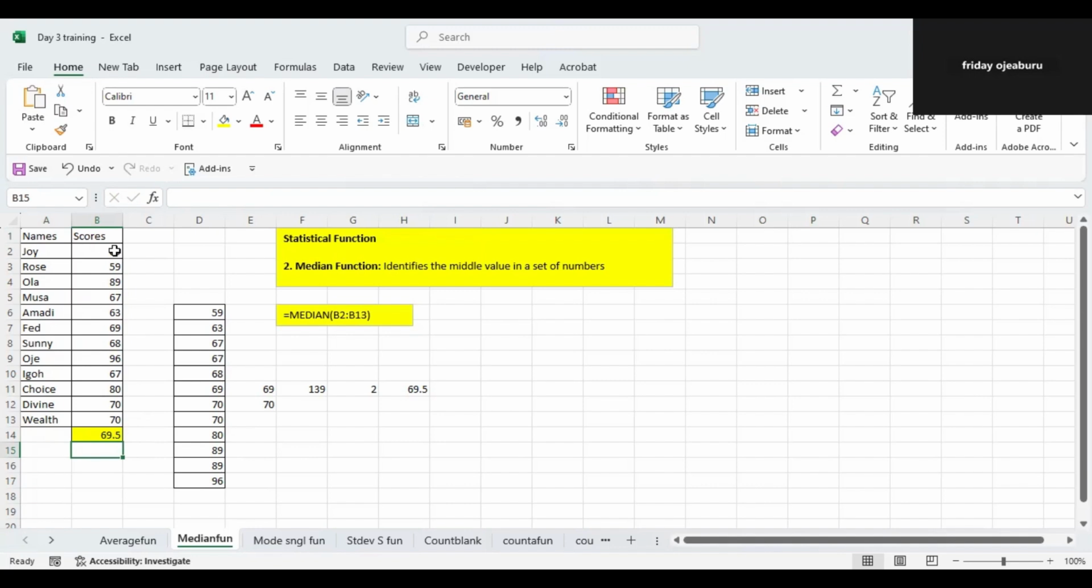So you can also do it manually. If you want to do it manually, arrange it in ascending order, from the lowest to the highest. Then, since there are 12 observations, you take the two middle ones, which are 69 and 70, add them together and divide by 2. You have 69.5. So that's how you can also get that.